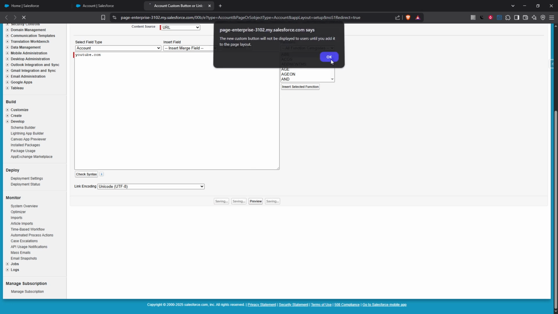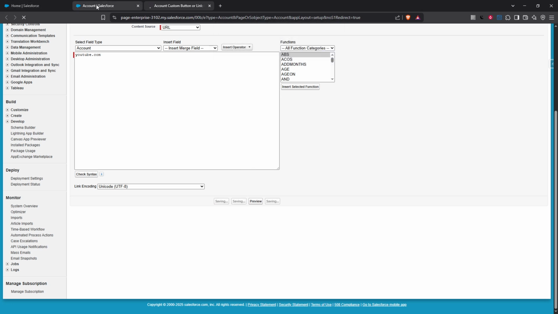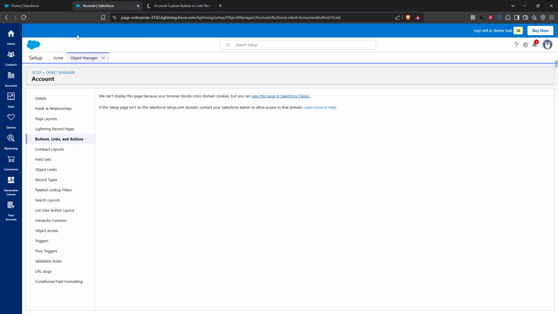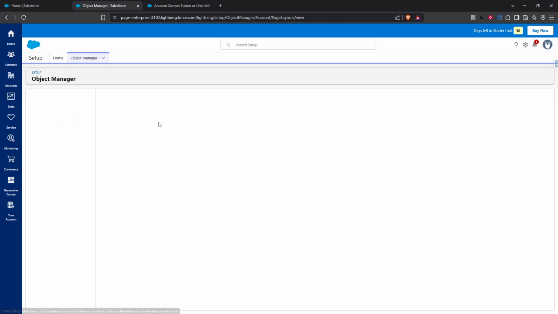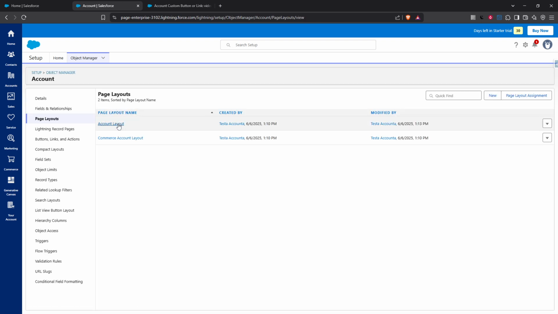Your custom button and link are now created but not quite visible yet. You need to add them to a specific layout where they will be utilized. Head over to Page Layouts and pick the layout you want to customize. Here you'll look for the Buttons or Custom Links section.